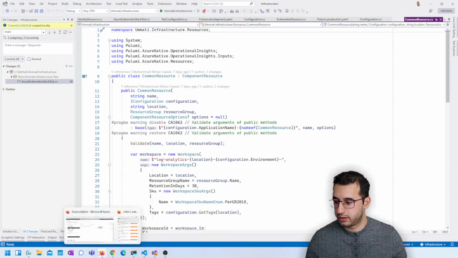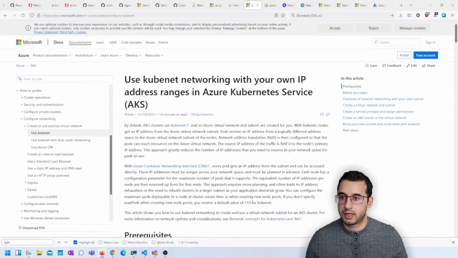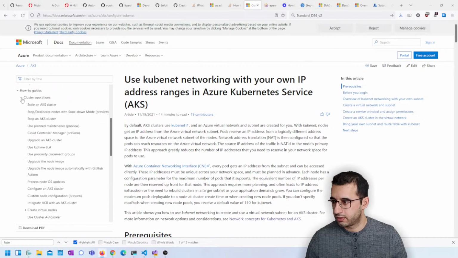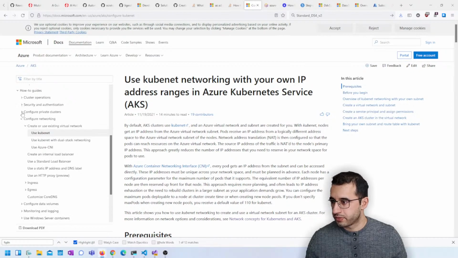So the documentation so far that I have gone through is pretty much these how-to guides in the Azure AKS docs. I've gone through the whole of cluster operations, configuring private clusters. I have made notes on that. We're going to go through that soon. I haven't done security and authentication yet, so that's a big thing. Configuring networking is the next piece that I'm going to have a look at and make sure we get that networking correct and ingress sorted out.